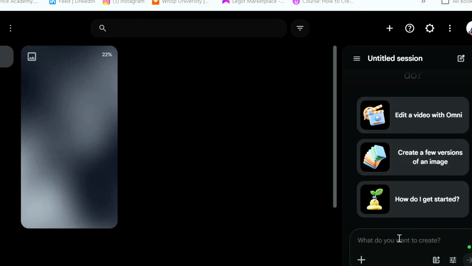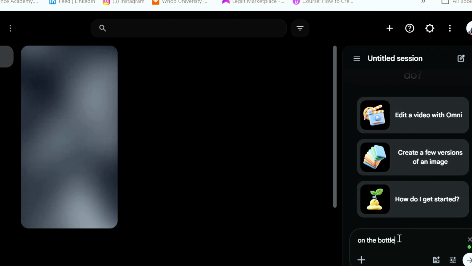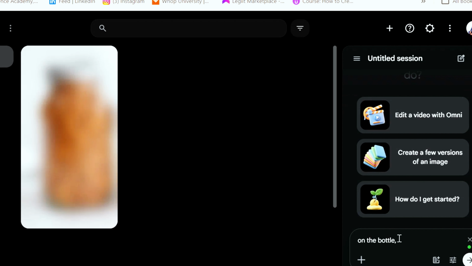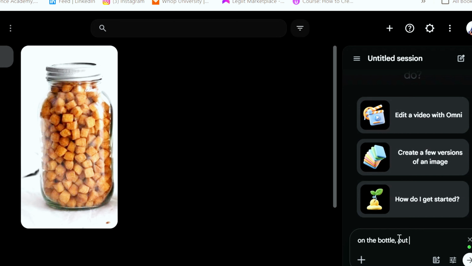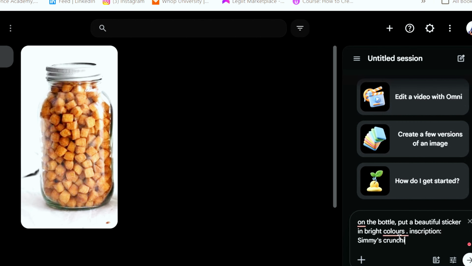Now, as we are opening it, let's give it the instruction we want. On the bottle, put a beautiful sticker in bright colors, inscription. That's what it will write on its body. See Miss Crunchies. If you want, you can give it more details.